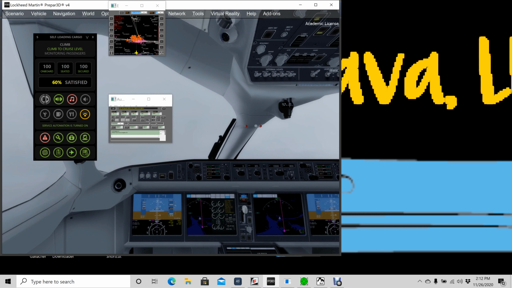Ladies and gentlemen, you may now use your electronic devices. Bayonne, New Jersey, United States. 1.6 nautical miles, 143 degrees. 9,000 feet. Crossing 10,000.